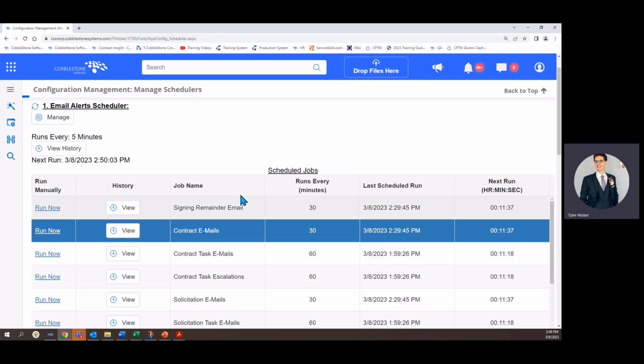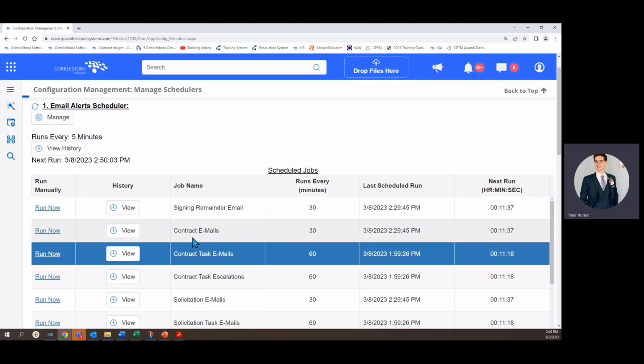So this page shows you the job name, how often it runs, the last time it ran, and the next time it's going to run based on its cycle. This page is used for two main reasons. One, you could come to this page and run an item if you have a really hot email or something you need to send out. That's fine. But more often than not, this page is used for troubleshooting. So if you go set up a workflow, for example, I could come here and test it out and make sure it's running properly. That's the most common use of the page.